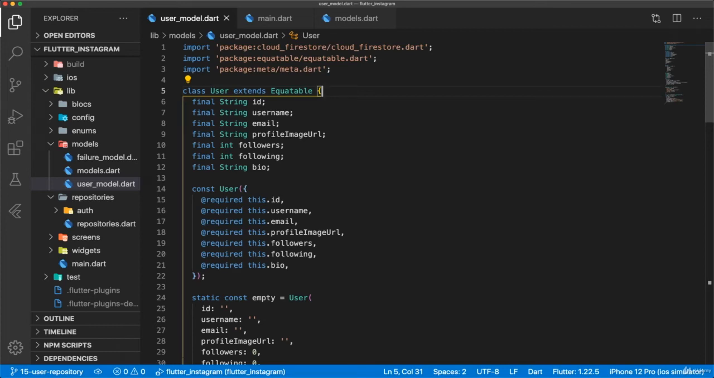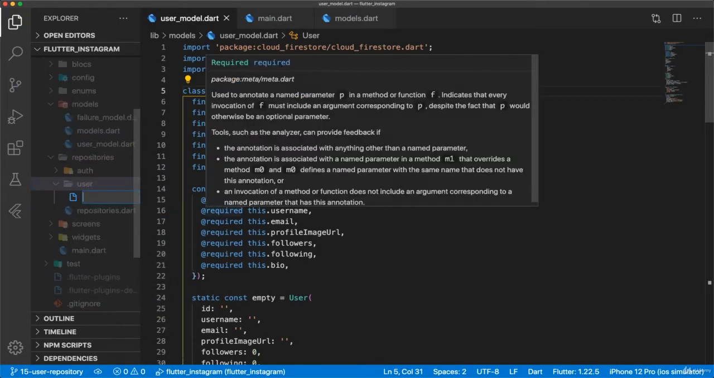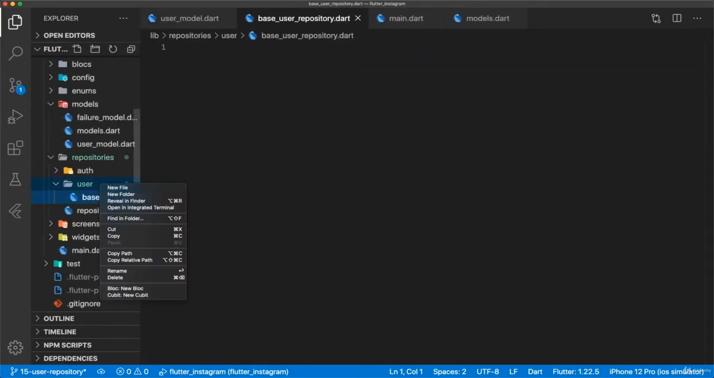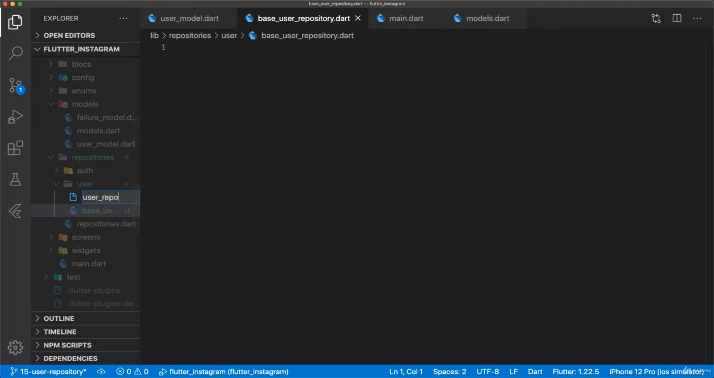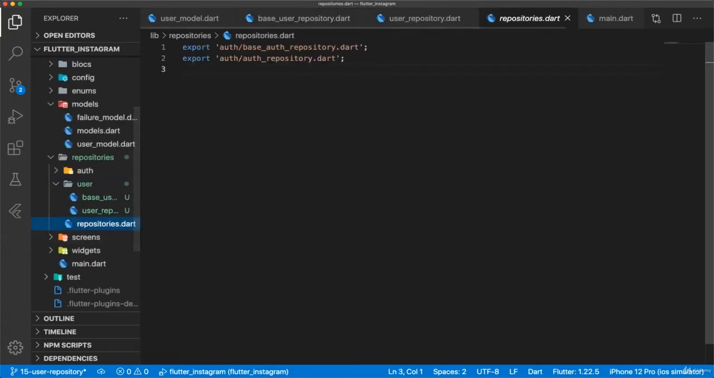Now we need to write our user repository to fetch information about our users and also update them. Let's make a new folder inside repositories called user. And here we're going to make the first file, base user repository. And then the second file is user repository. Let's export both these inside the barrel file.